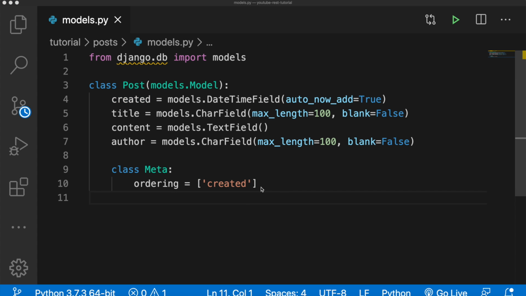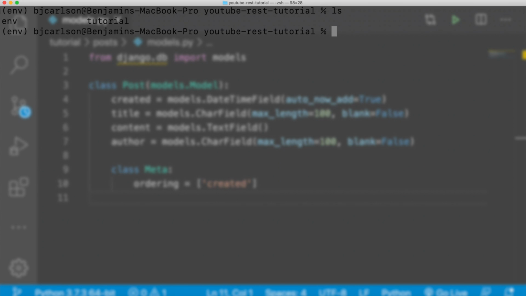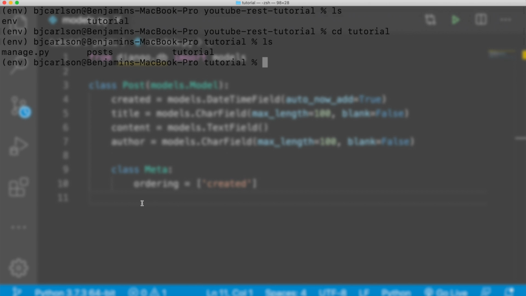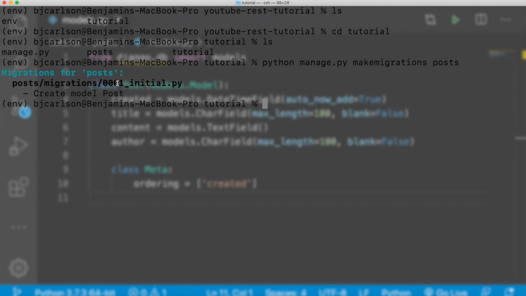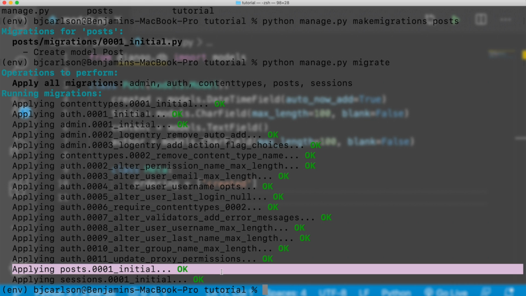Now that we have our model here, we can open up our terminal and make sure we are at the manage.py level, and we can make our migration. We can say python manage.py makemigrations posts, because that is the app name. Hit enter. There we go, created model Post, and now we can migrate. So we'll say python manage.py migrate. And there we go, that adds all the initial migrations as well as the post migrations.